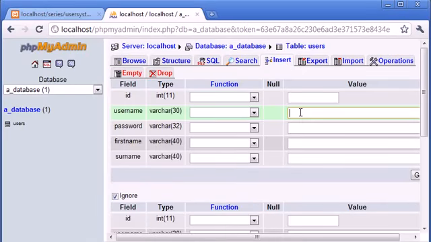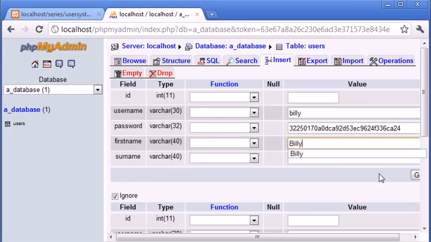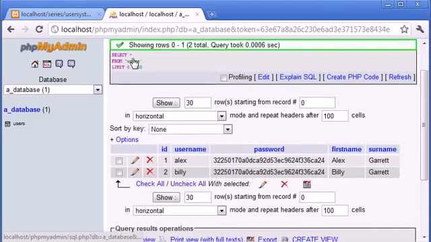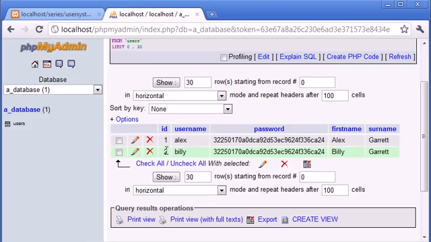So let's insert some data. So we'll say Billy. Password we'll just use the same thing, so pass123. First name Billy, last name Garrett. Let's click go and insert that data. Now you can see that everything's done, everything's worked. We've got ID of 1 for Alex and 2 for Billy.